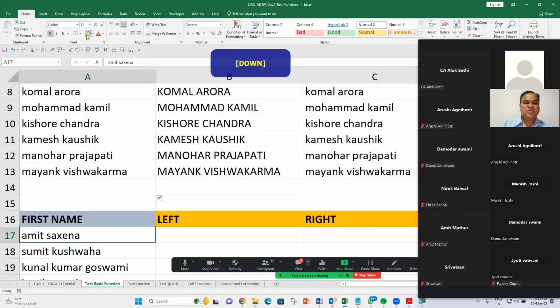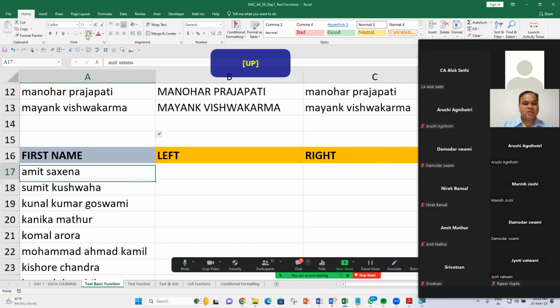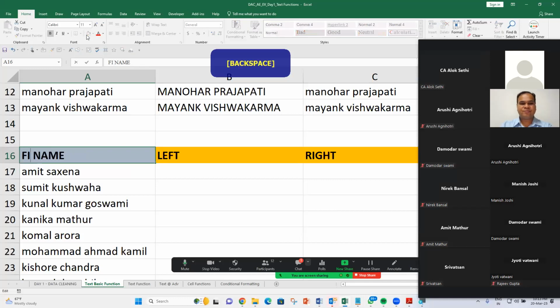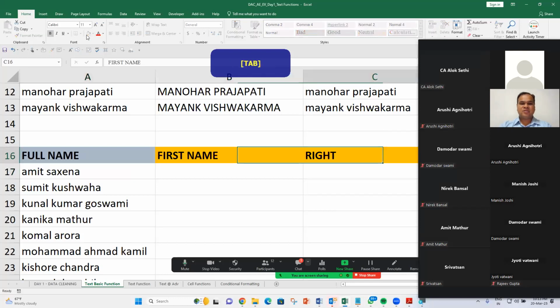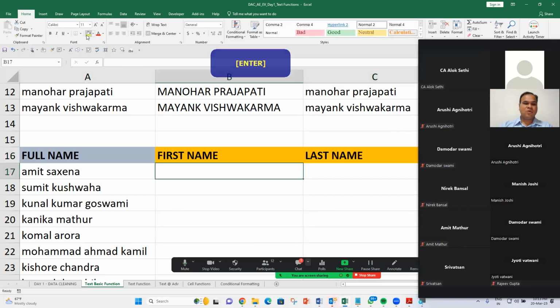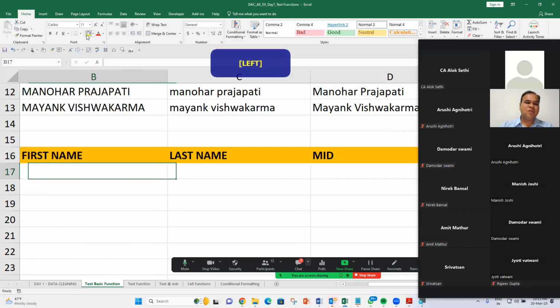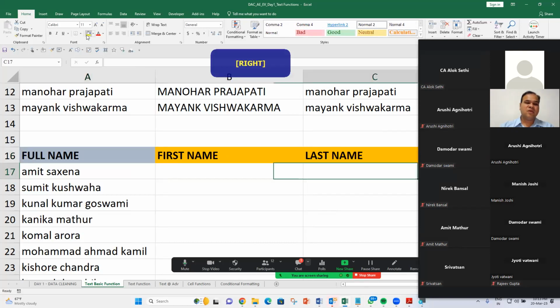Suppose there is a full name. I will just write down, instead of first name, I will say it is a full name. That means the first name and the surname, the last name. Now what I want is to have the first name over here and the last name over here. I want to split the name between the first name and last name. How can I do this in Excel? Tell me.